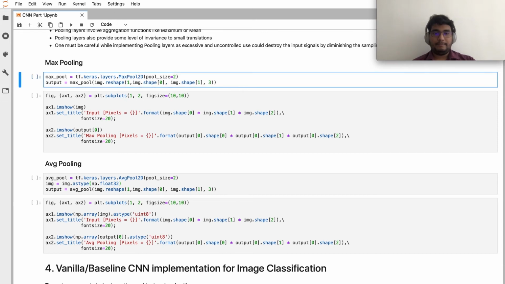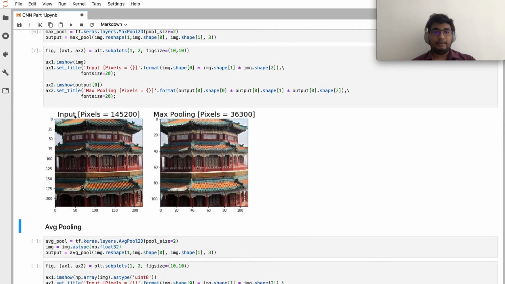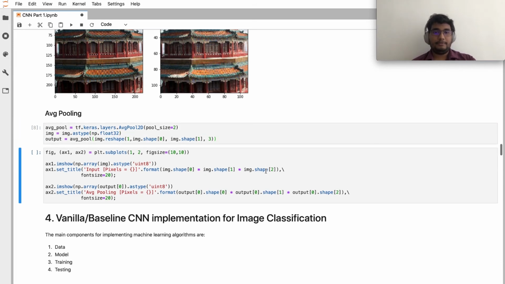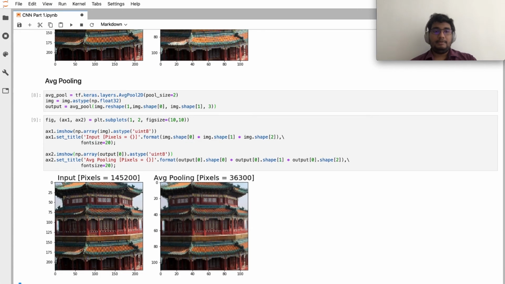So let's visualize it. There you go. As an input, the number of pixels is around 145,000, whereas when you apply max pooling, the same image is represented without losing too much of the information in just 36,000 pixels. That's the power of pooling layers. We can look at average pooling too. There you go. This is how average pooling also reduces the pixels required to represent the image.